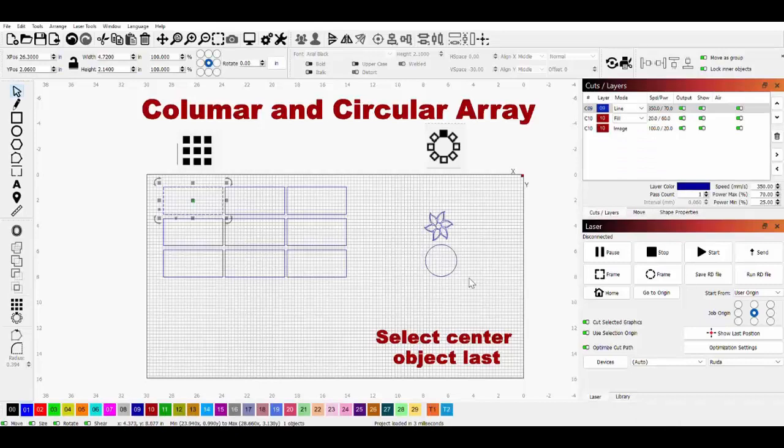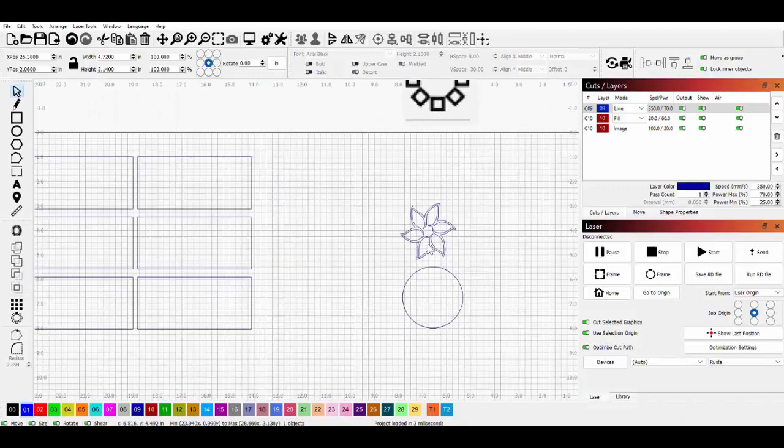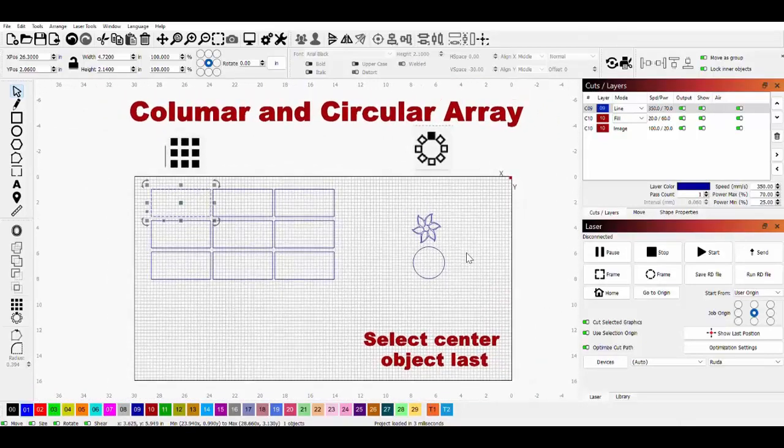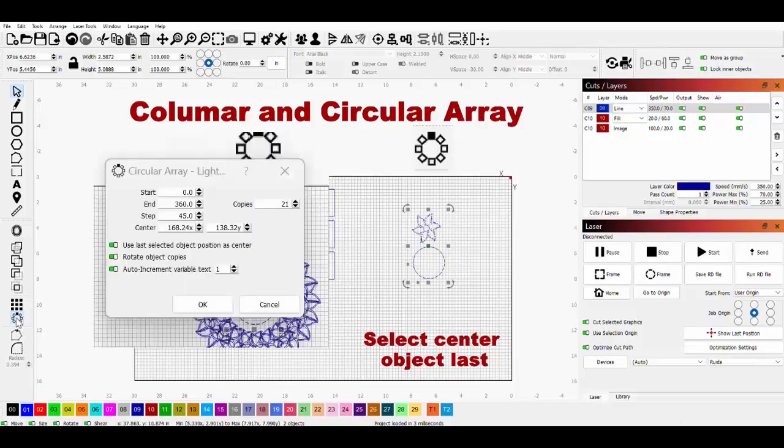And then you can do a circular array. So I'm going to take my cute little flower, and I want to put multiple copies around the circle. So you want to select your center object last. I'm going to first select the flower, and then, holding down the control key, click on the circle. And now I'm going to go over to the circular array tool, which is right under the grid array. And again, it's going to give me a pop-up box.